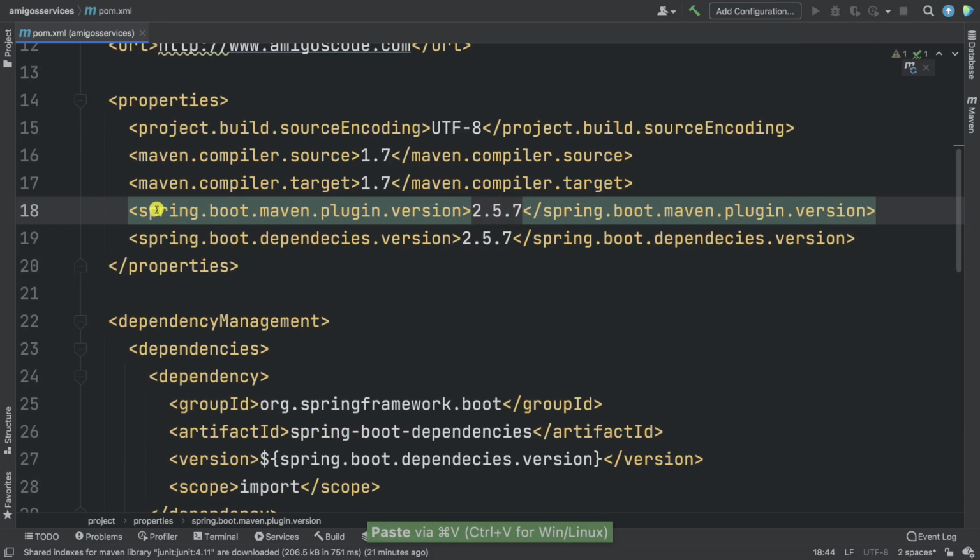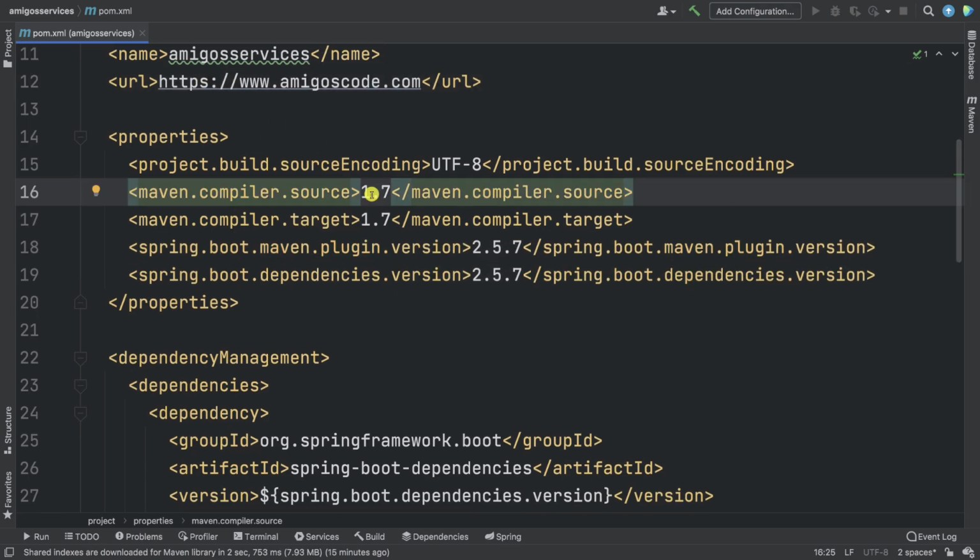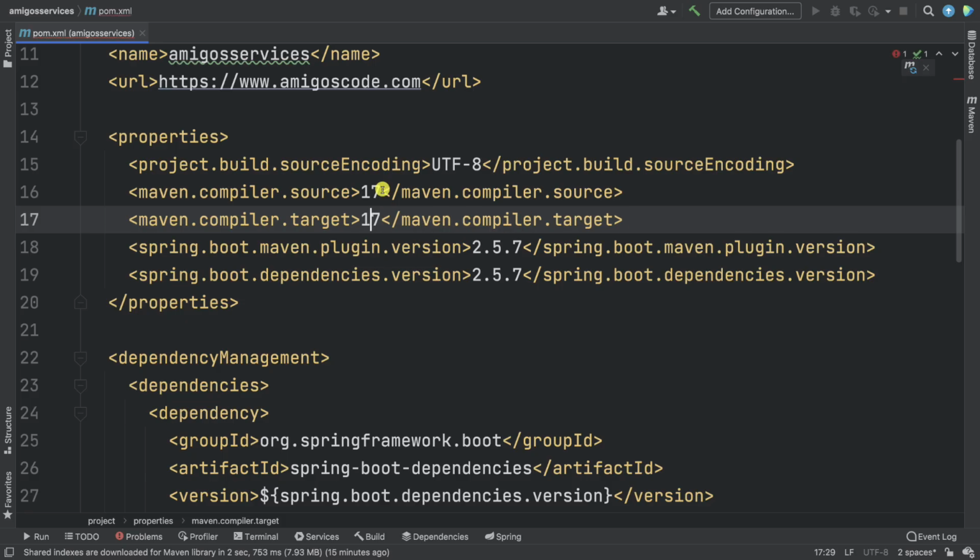So the Spring Boot Maven plugin as well has the exact same version. And you can see that this now is taking shape. So this should be HTTPS, and also this should be Java 17. There we go. And yeah, so this is now taking shape.